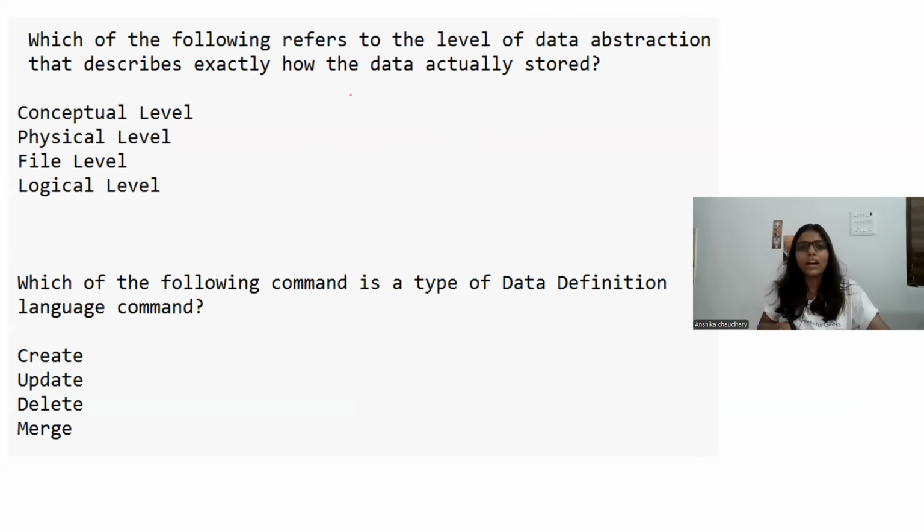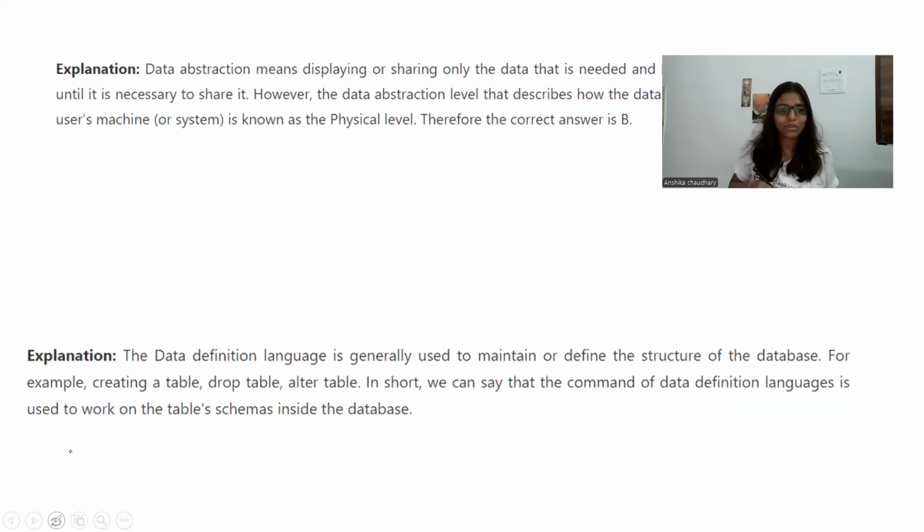Now, which of the following refers to the level of data abstraction that describes exactly how the data is actually stored? So this representation comes under the category of the physical level. It tells us how the data is being designed, how the data is actually structured and stored. So physical level is the correct answer for this particular question. I will show you the explanation as well. Let's have a look at this.